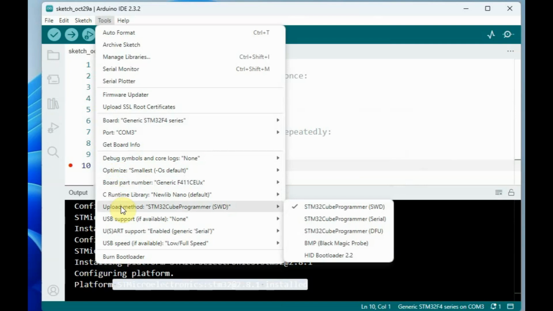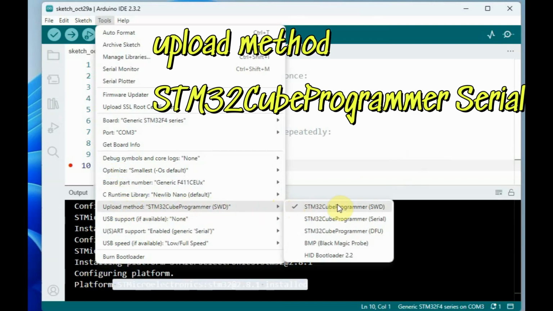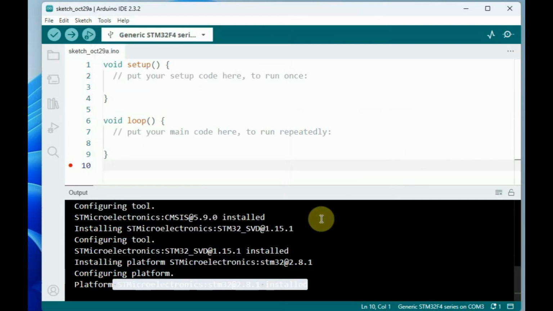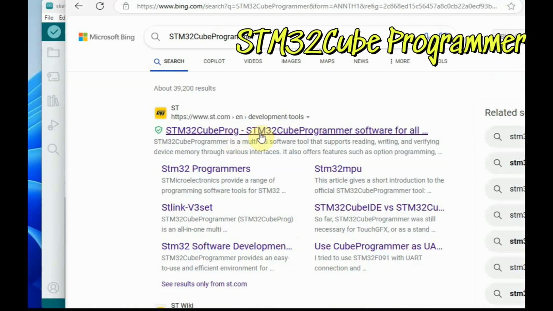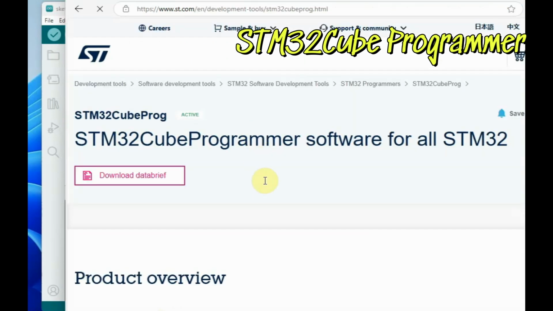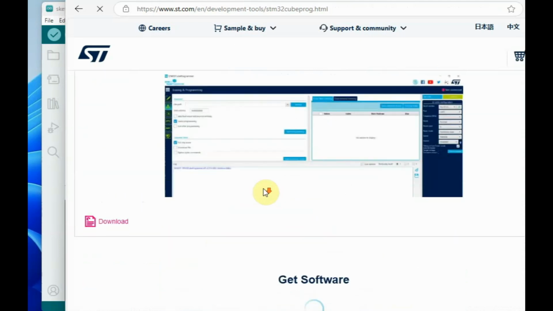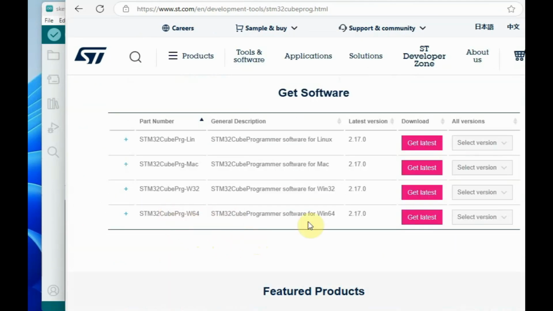Now scroll down to the upload method, which is STM32CubeProgrammer Serial. It is not SWD, it is STM32CubeProgrammer Serial. Select it. Then we have to install the STM32CubeProgrammer. Now let us install the STM32CubeProgrammer.